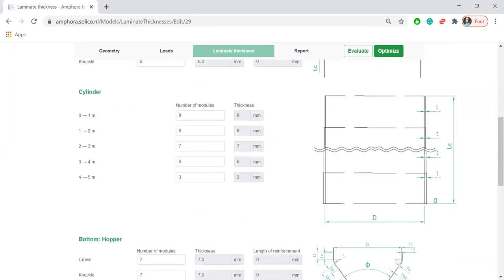Now on to the cylinder. You can see that Amphora has actually chopped up our cylinder into different slices. If you'd want less slices, you can enter equal thicknesses for your slices that are next to each other. In this case, we don't, so we need to make sure that we've entered it accordingly.